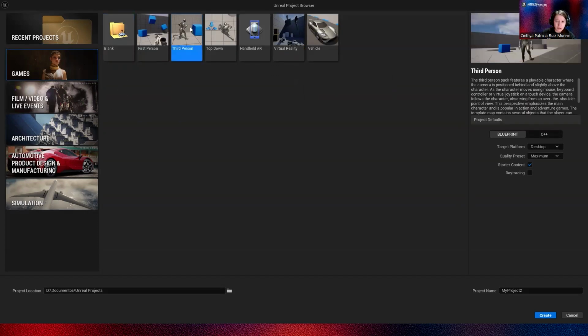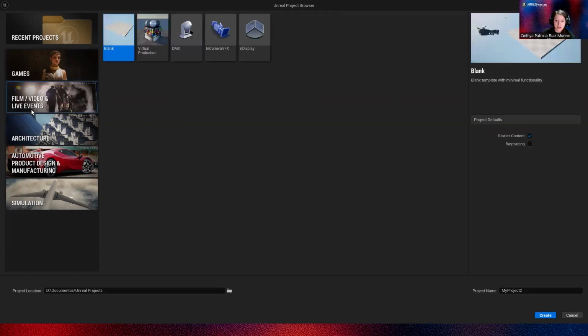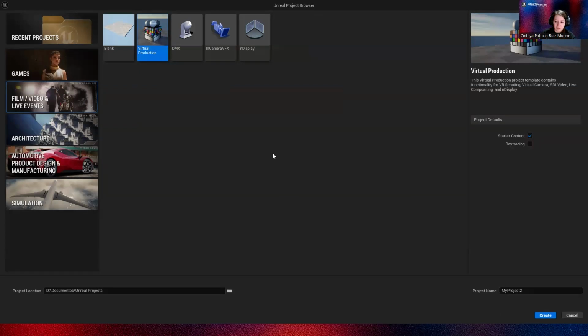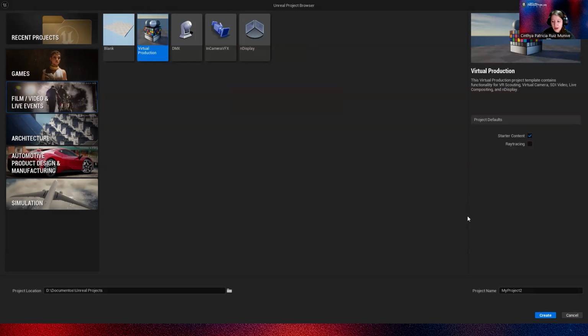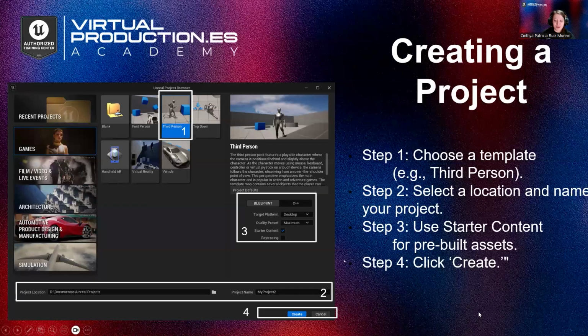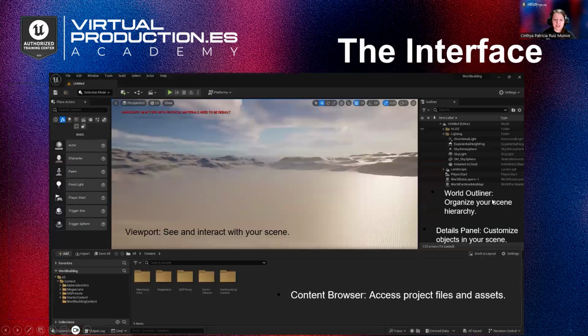So one suggestion is the third person, or another one is the virtual production, because these templates are gonna get us a good starting point to build on top of. Very important, choose the location in which you want to be creating this project. Keep in mind that these projects usually take a lot of memory, so use a disk drive that has enough space. And once you do that, give your project a name and hit create. After a while, again, be patient with Unreal Engine since it is downloading all of the assets and all of the tools. It is gonna open Unreal Engine with its main interface.